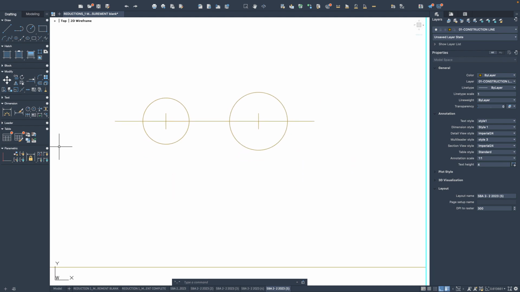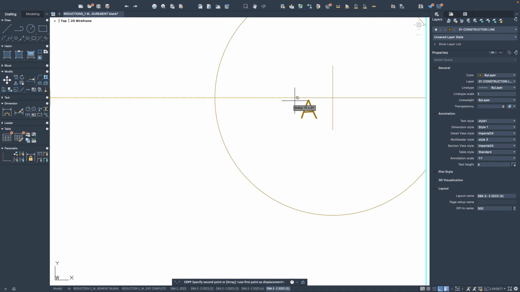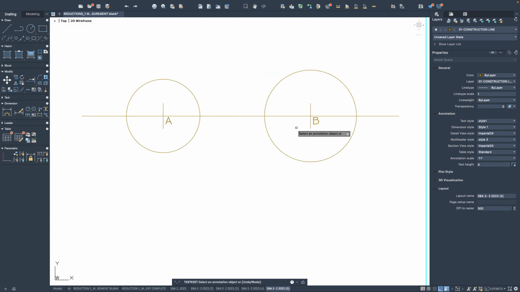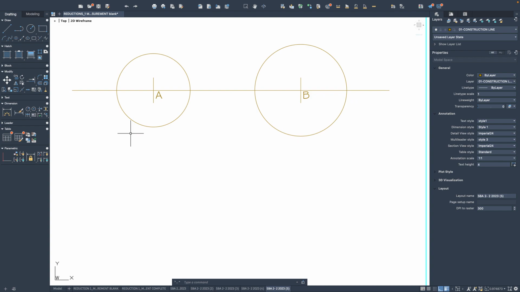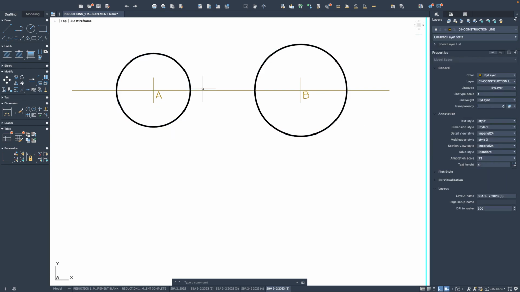I do want to label my circles. So text. I'm going to come in next to this circle and put A. I'm going to copy that A to the other circle center, double click on it, and change that to a big B. Okay, good. So I need to find the center of the arc somewhere here that draws an arc to touch these two circles. Let's put these two circles on the object line layer. There are their object lines.